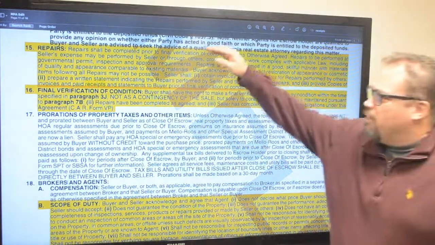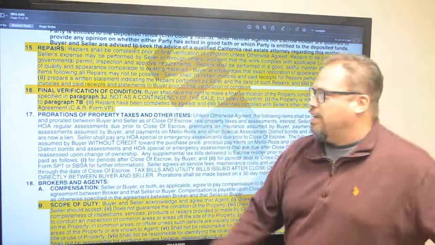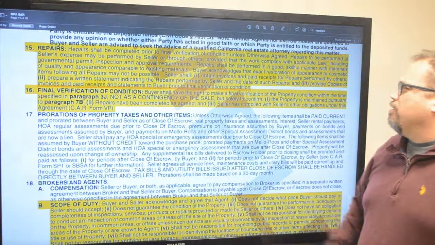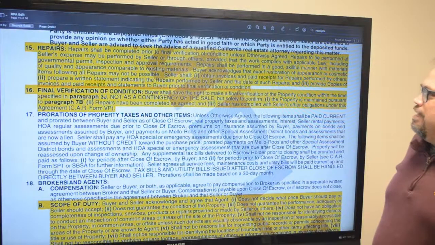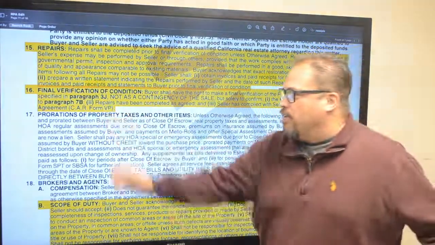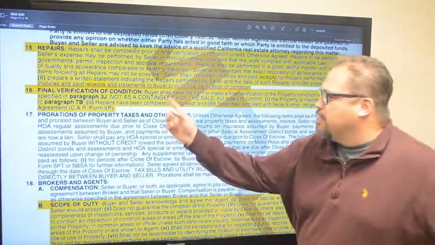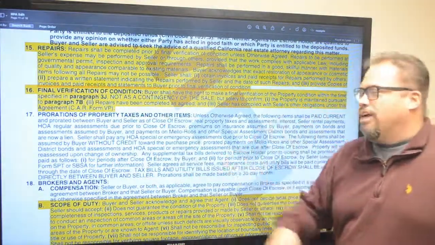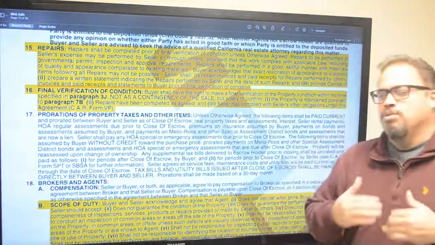So we talked about repairs up to the final verification. Now we'll talk about the final verification, the VP, right? The verification of condition of property. Buyer shall have the right to make a final verification of the property condition within the time specified in paragraph 3J, 5 days before the close of escrow. Not as a contingency of sale, guys. Remember that. You can't go in and say, oh, because of what we saw at the VP, we're canceling and getting our money back.